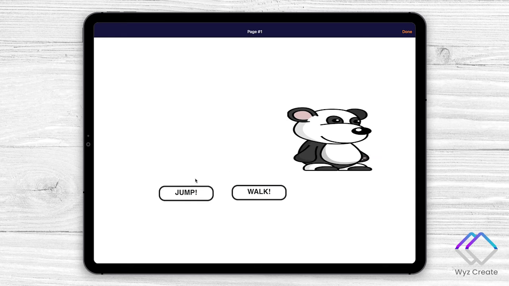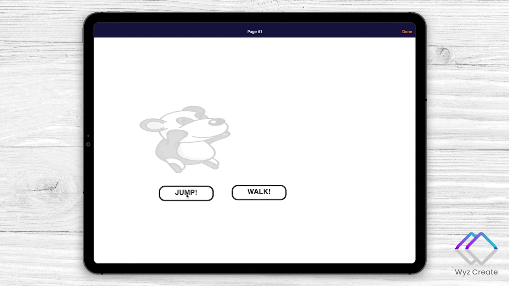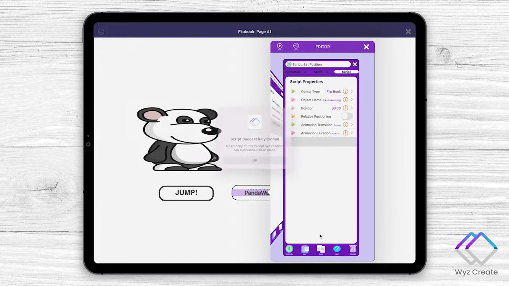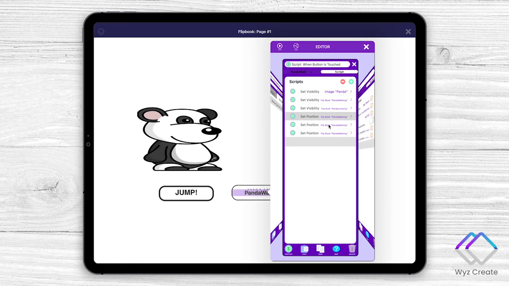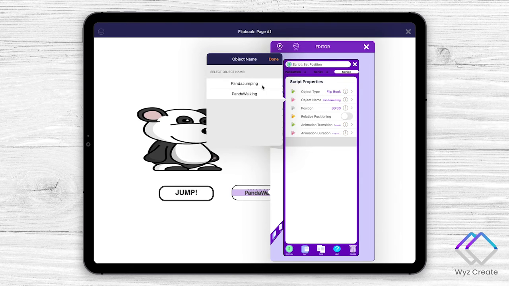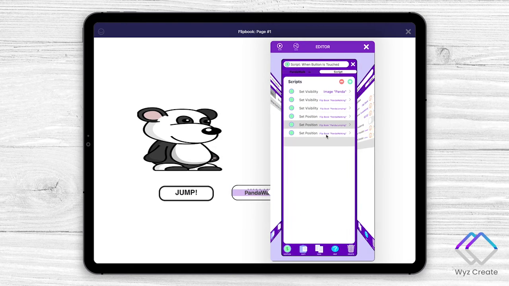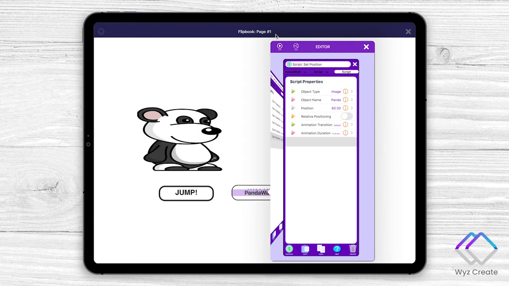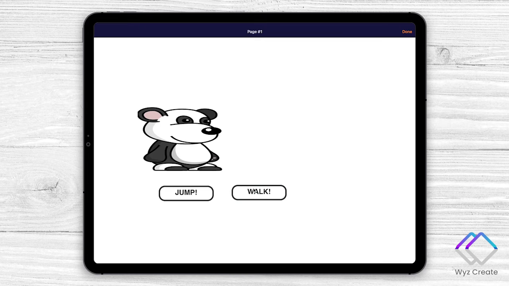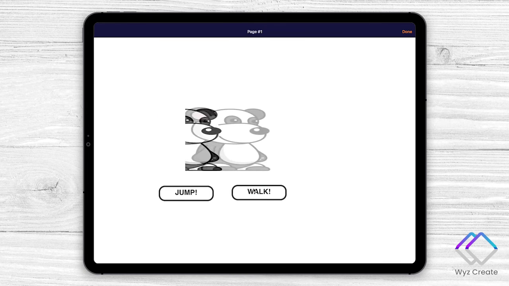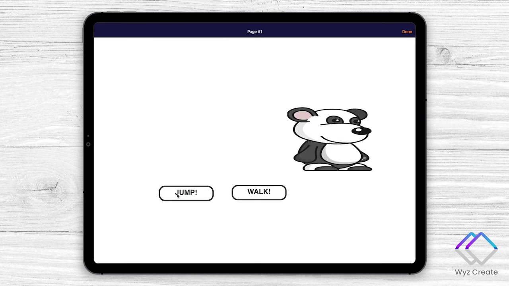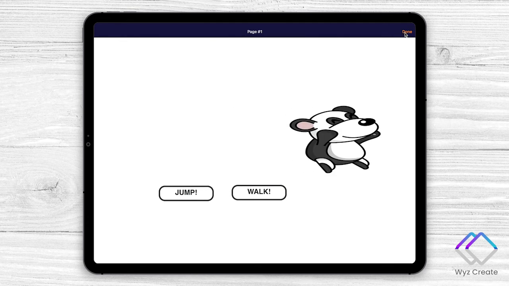Okay, but now watch what happens. If I go back and I use jump, jumps all the way back over here. So we also need to clone this to make sure that our standing panda and our jumping panda all move just like we want it to, so that they all stay in the same place. So now if I do panda walking, it walks across the page. Now if I tap jump, then jump is also in that same place.